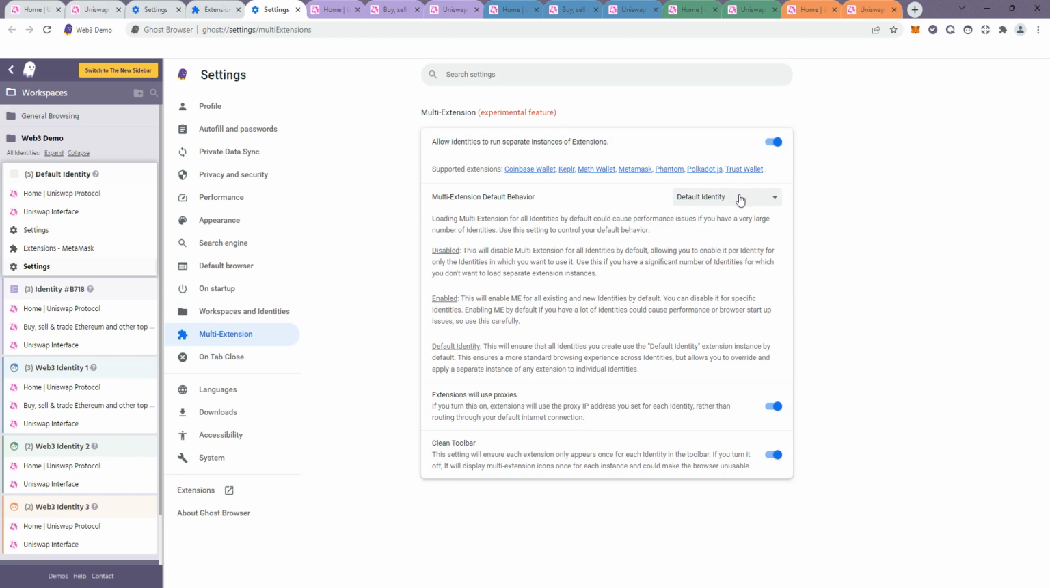But the first thing I want to talk about, because you need to make a decision based on your own use case on how you want this to work. The multi-extension default behavior is that all identities will use the same instance as your default identity. So that means the feature isn't really turned on by default. And again, that's to avoid potential performance issues when you're loading up the browser.